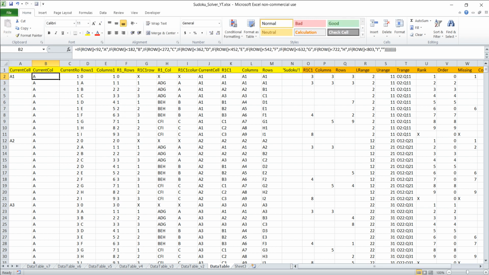This one will assign the letter A if the row is less than 92, and it will continue on until it reaches I. That way we have 10 values for each particular cell in the Sudoku puzzle. And next we need to go and get all of the particular row numbers that we need for the column letters for the Sudoku puzzle.